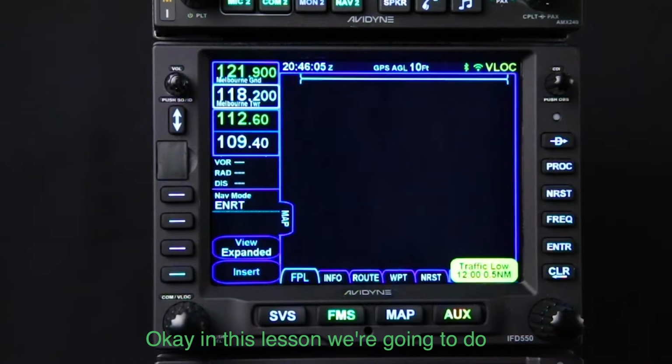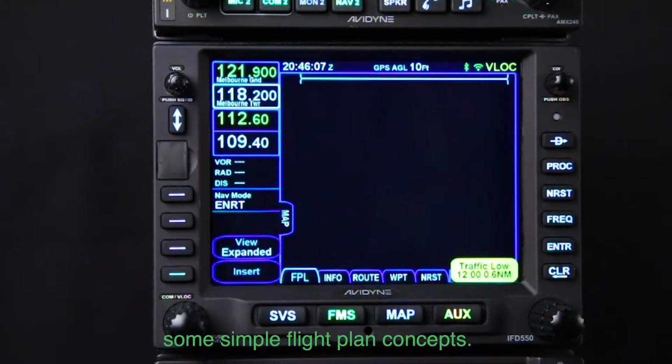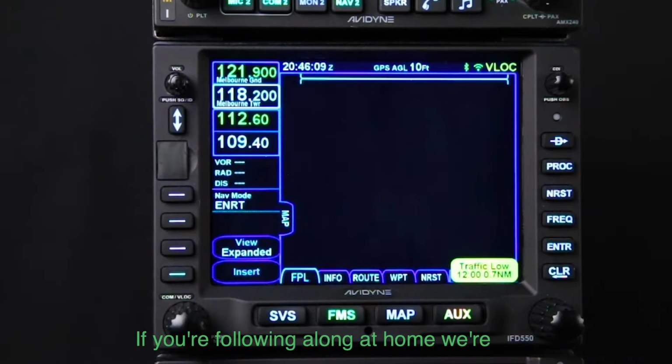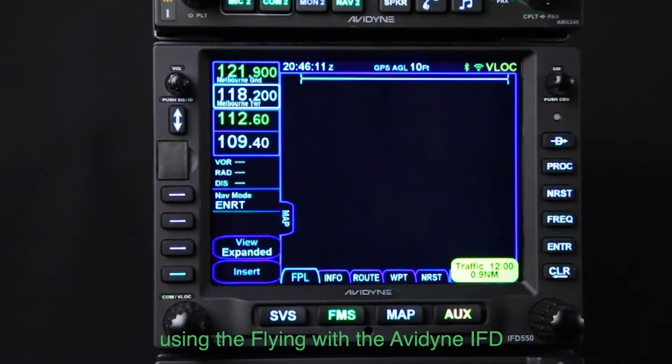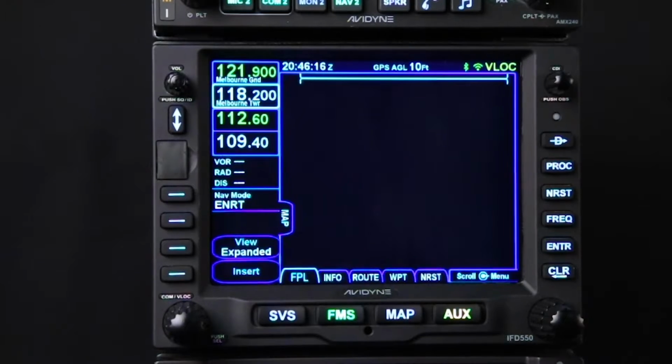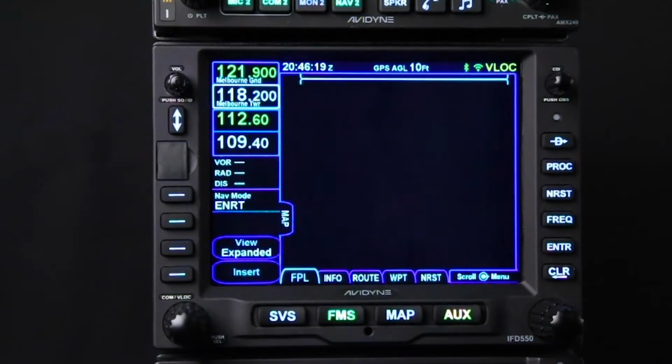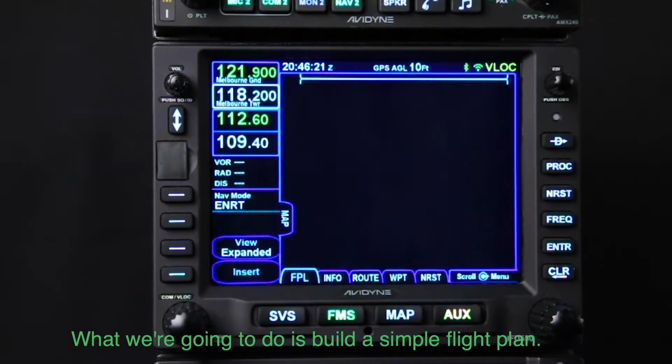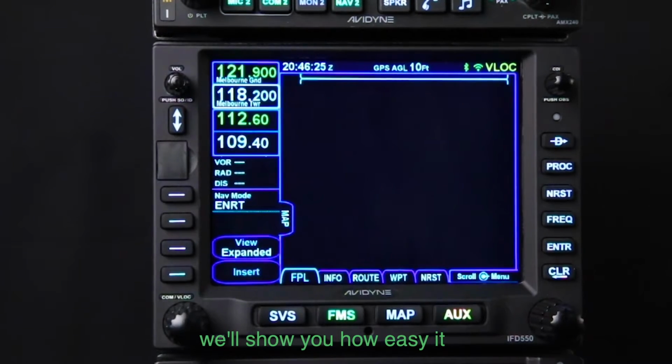Okay, in this lesson, we're going to do some simple flight plan concepts. If you're following along at home, we're using the Flying with the Avidyne IFD book written by Michael Bauer. I encourage you to check it out. What we're going to do is build a simple flight plan. We'll show you how easy it is to do that.